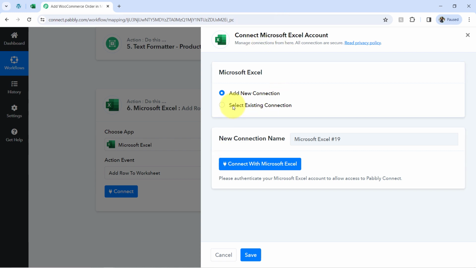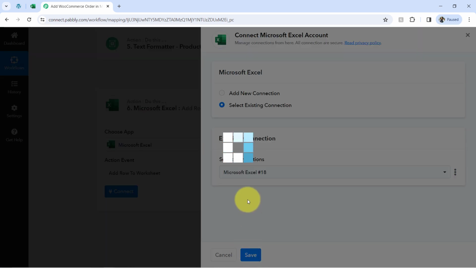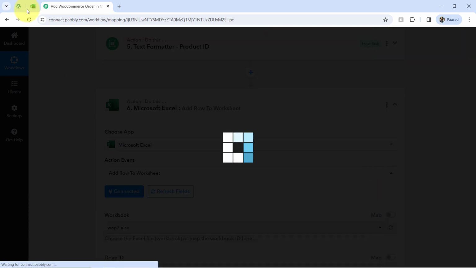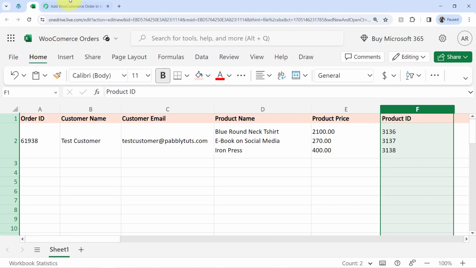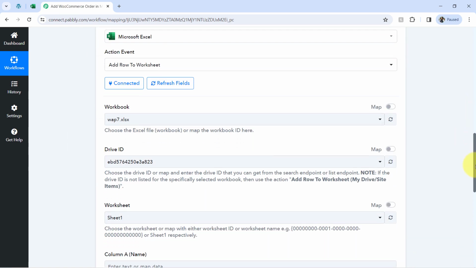But how about I go with the existing connection, because I have provided this access multiple times. So clicking on the save button, in this way you will notice your Microsoft Excel account will be immediately connected with Pabbly Connect. The name of my Excel sheet is WooCommerce Order. After connecting it, you will have to select the same workbook.